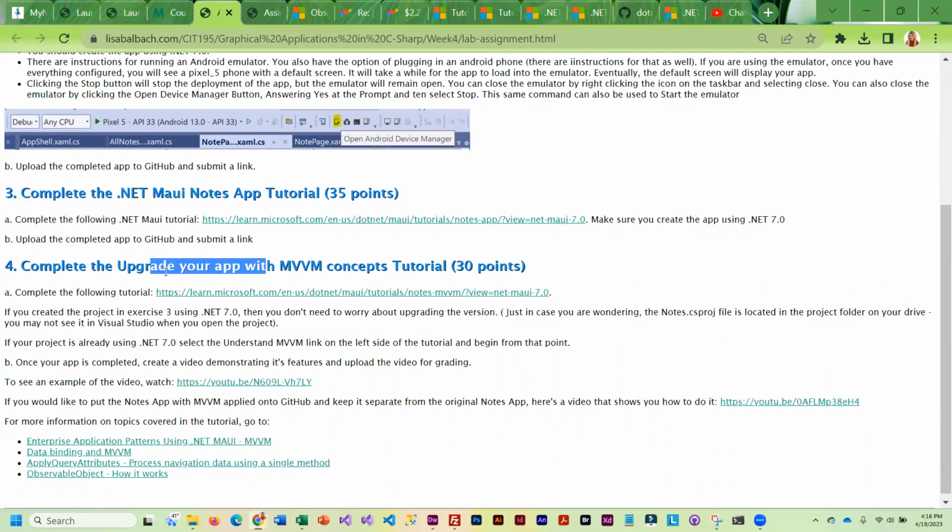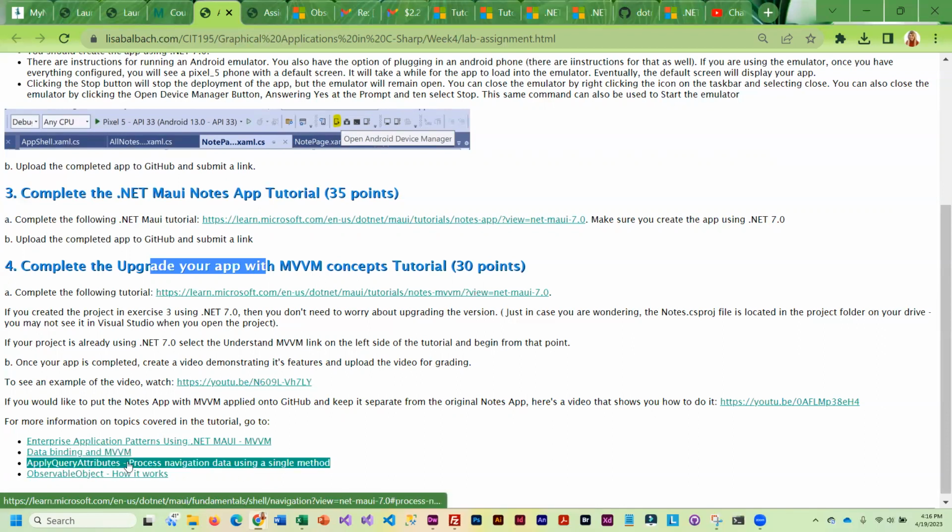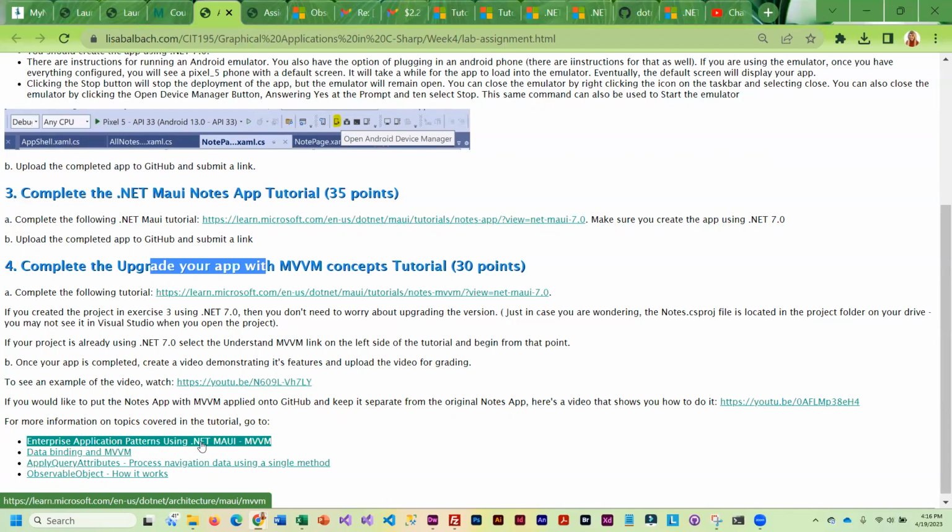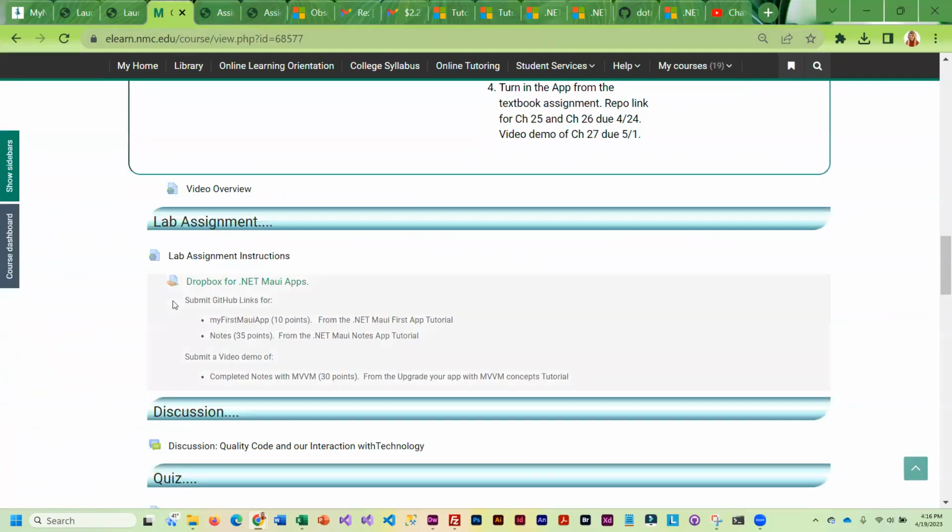And there's quite a few topics that are covered in the MVVM tutorial. So if you want to know anything else, I've included links. And one of these links actually takes you to additional tutorials that you can complete over this summer or whenever you would like, if you would like to learn more. Okay, so that is the assignment.